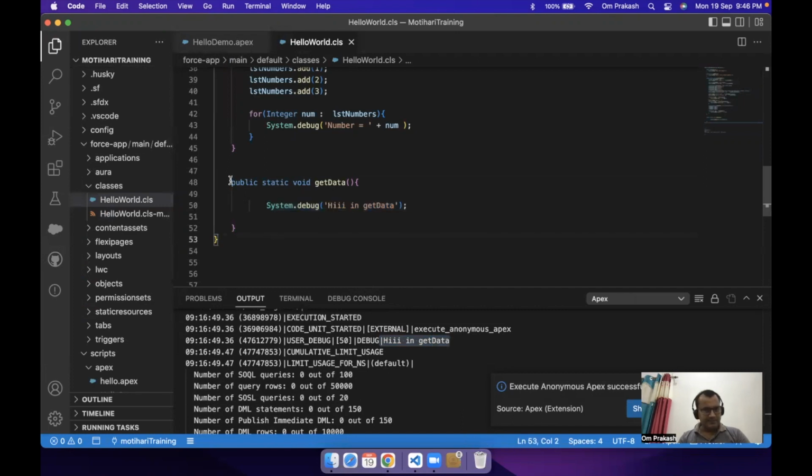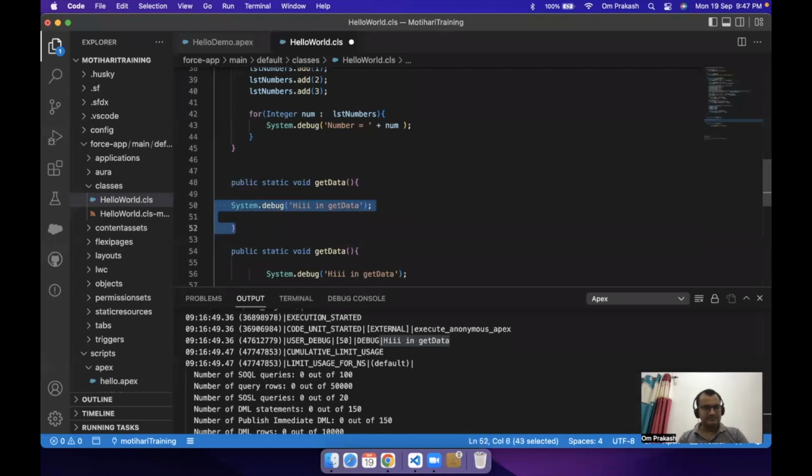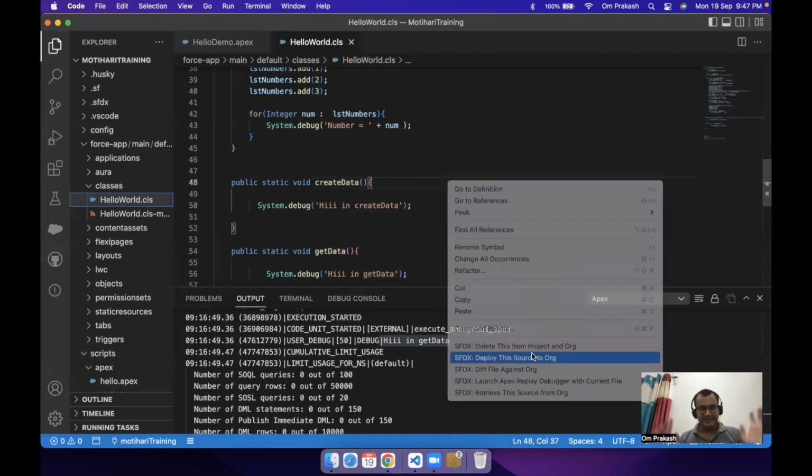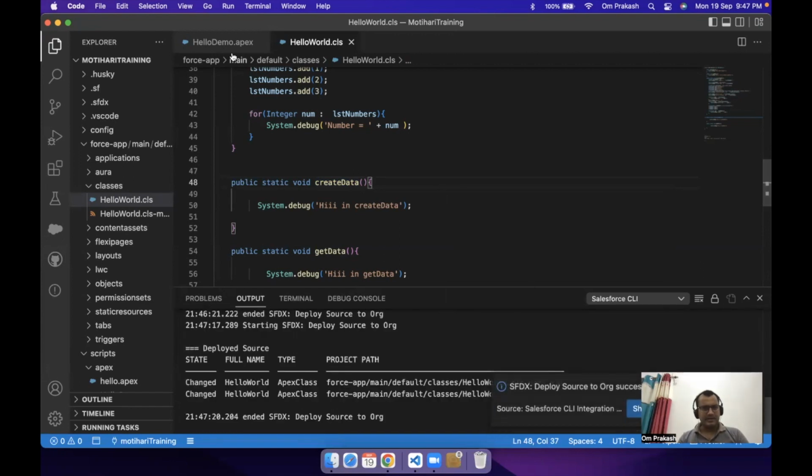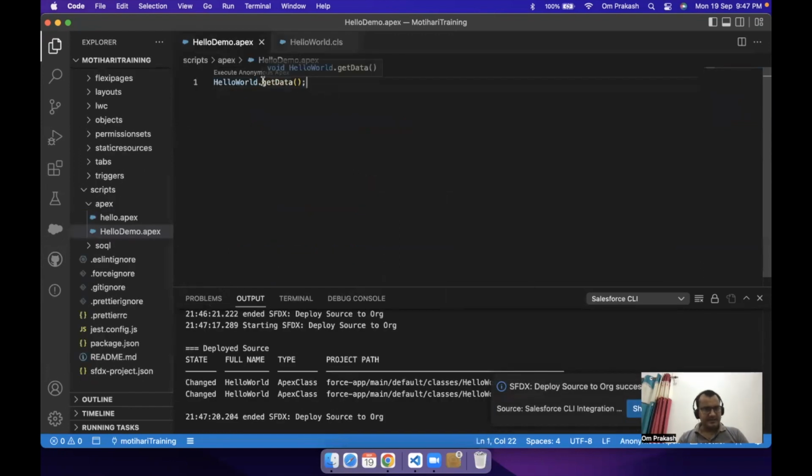Now let me copy this code. Let me create one more method here, and maybe that can be createData, and 'Hi in create data'. Okay, let me deploy this. Very basic. I'm teaching you multiple methods. Okay, go back to the script. Now let's test createData.